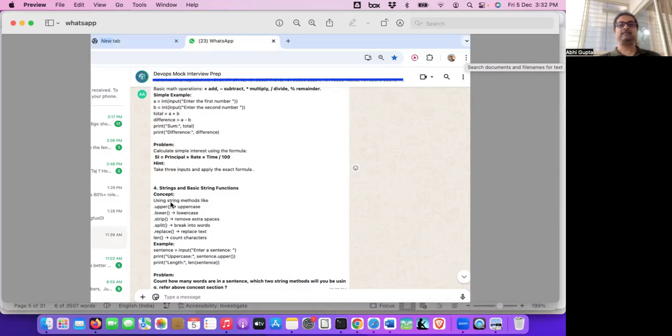We have used total equals A plus B. Here, instead of that, you can use SI equal to principal star, where multiplication is a star: principal star rate star time divided by 100. And then print that value. So that's it.